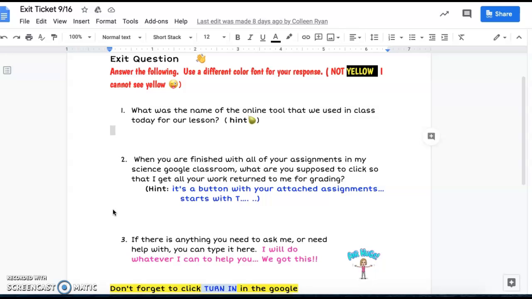Number 2. When you are finished with all of your assignments in my Science Google Classroom, what are you supposed to click so that I get all your work returned to me for grading? Hint, it's a button with your attached assignments. Starts with T.